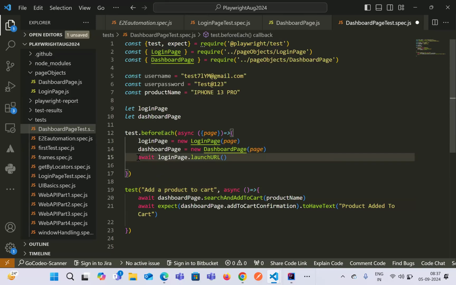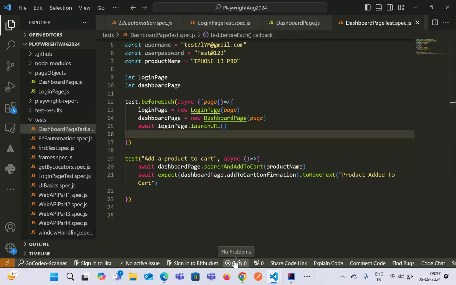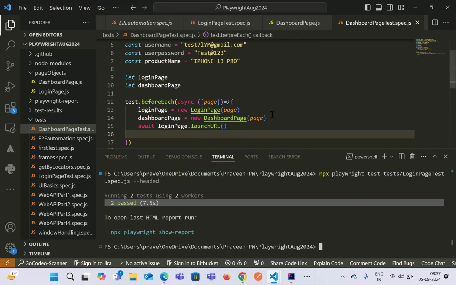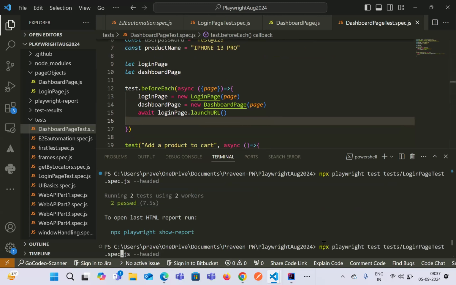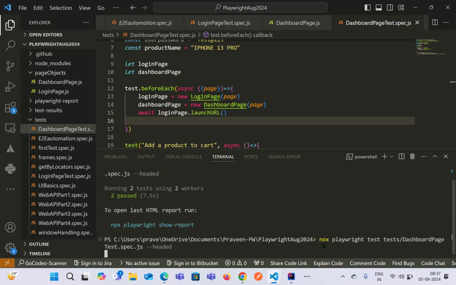Here also we have to use await. Okay, let's try to run and see whether it is running properly or not. We'll try to run only this particular class, which is the dashboard based test.